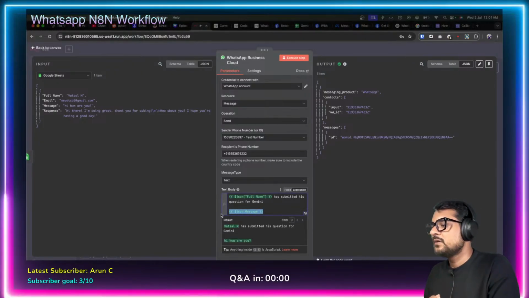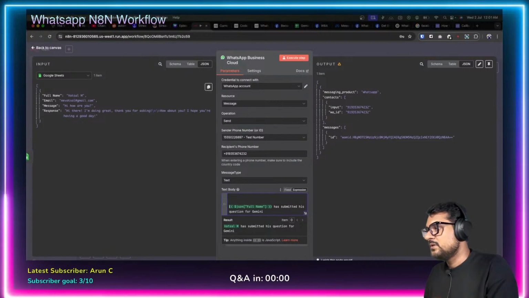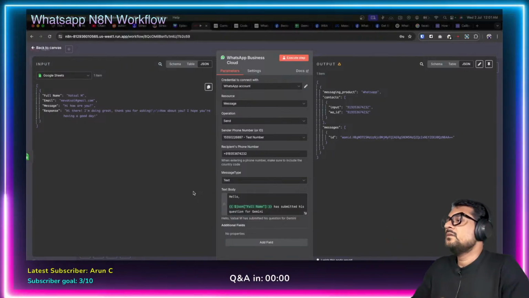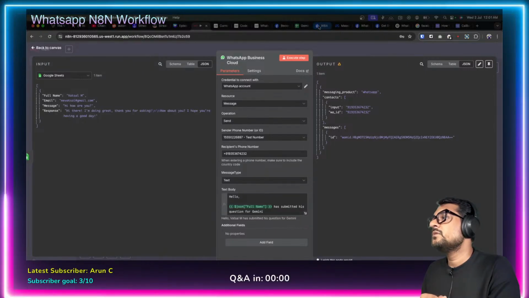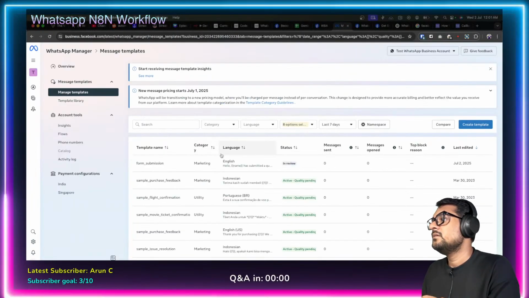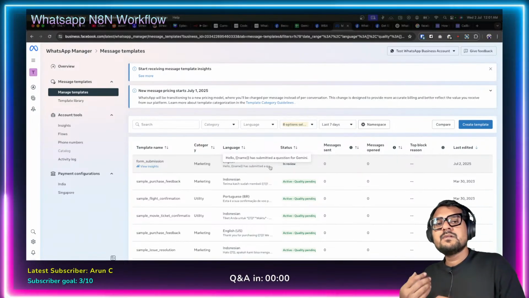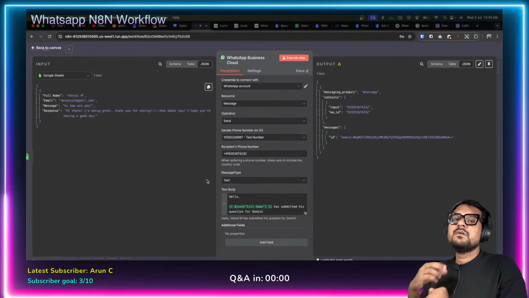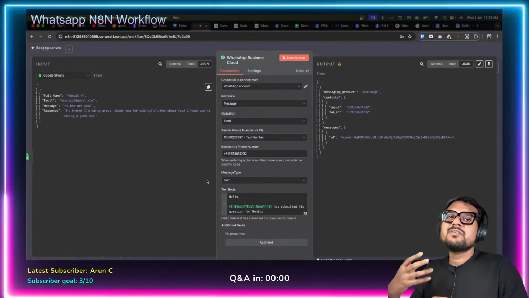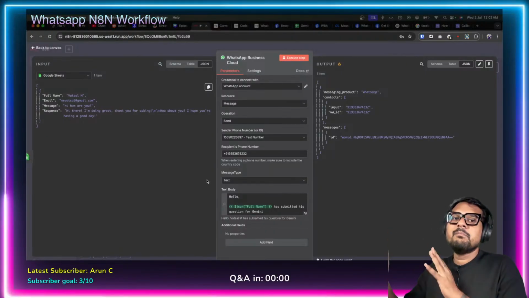And by the way, I think I have to remove this part and only keep this one. Probably keep it like this. So it has to match the template, right? Once our template gets approved here, which is in review right now, we can use this template to send the message from our N8N workflow in the way we want. Otherwise, we have some pre-approved templates that we have to use, but it will not match with our use case here.